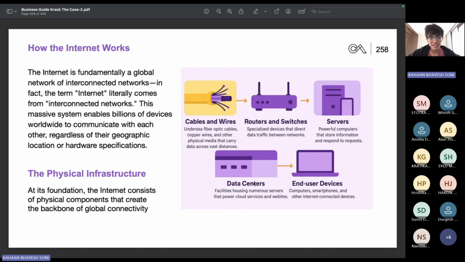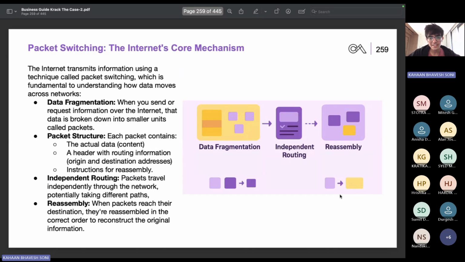We have all heard of data centers, so what are they? They are storage powerhouses. All the data of the server gets stored in the data centers, and then that stored data is visible to you as an end user. So this is how it goes.